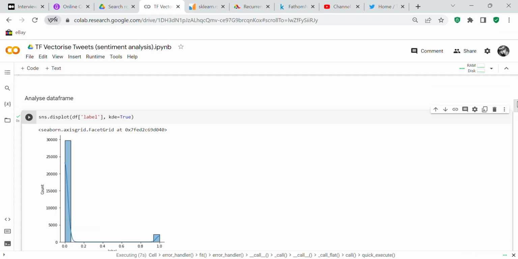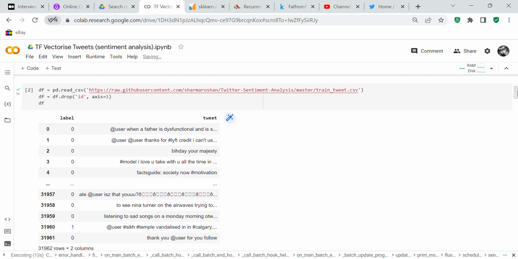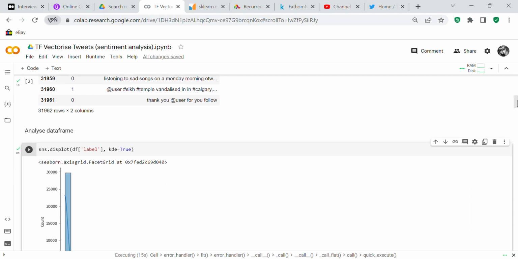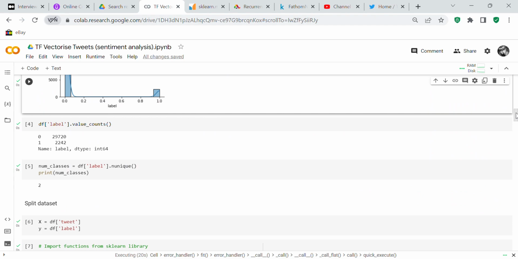So that's it, sentiment analysis. Most are 0s, and a few of them are 1. And then what we do is a value counts. So we see that 0 is 29,720 and 1 is 2,242. We see that there's 2 classes.